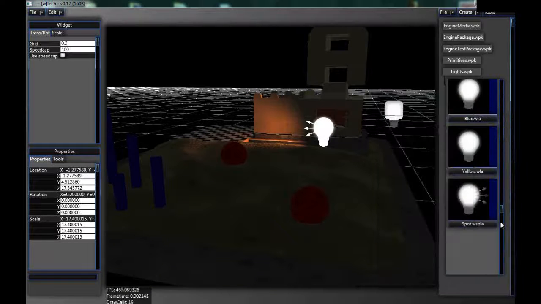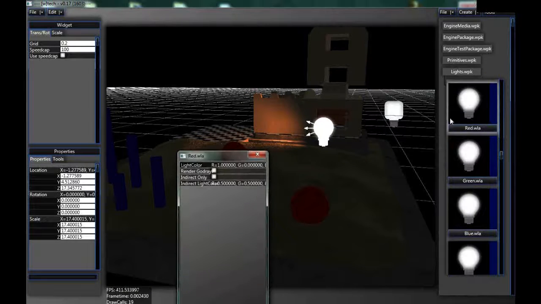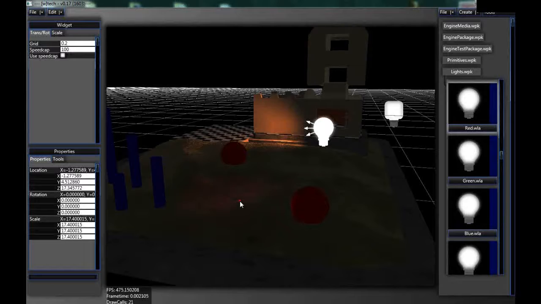The next light we want to introduce is a point light. Just like the spotlight, you can scale it using the widget or change its position with it.